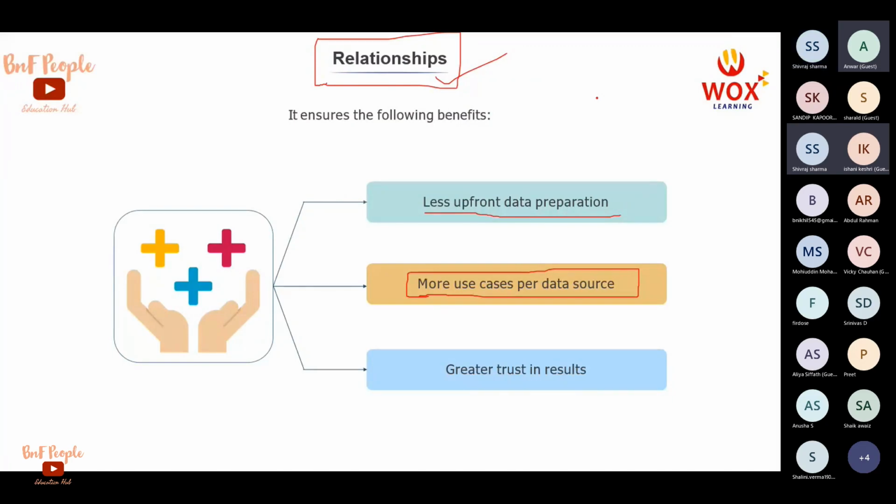Okay. And this is a very important part of it, that it creates trust in the results. So whatever be the combination of the data sources, or you can say multiple tables, it will give you more trusted results, meaning the data is more perfectly cleaned or more perfectly prepared. Okay, that's fine.